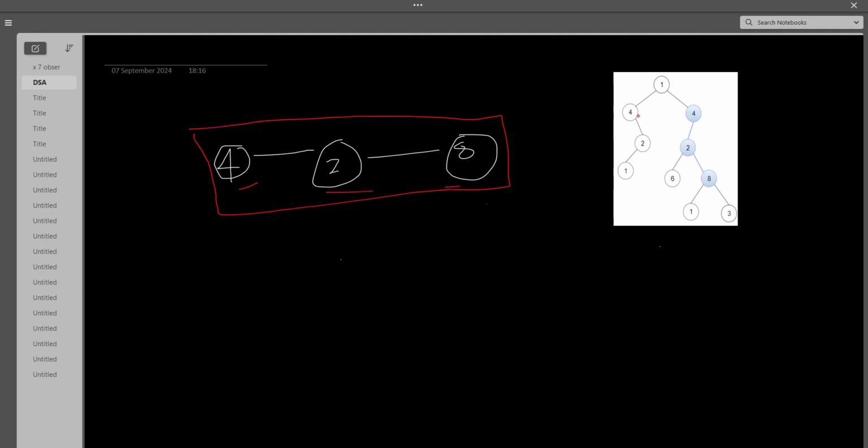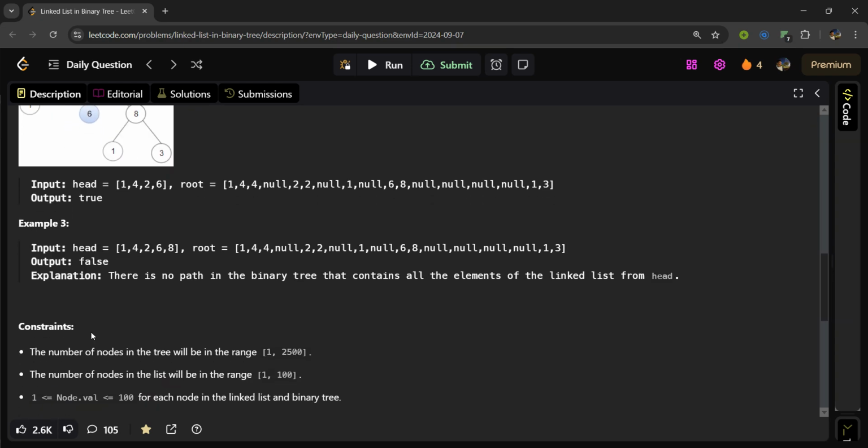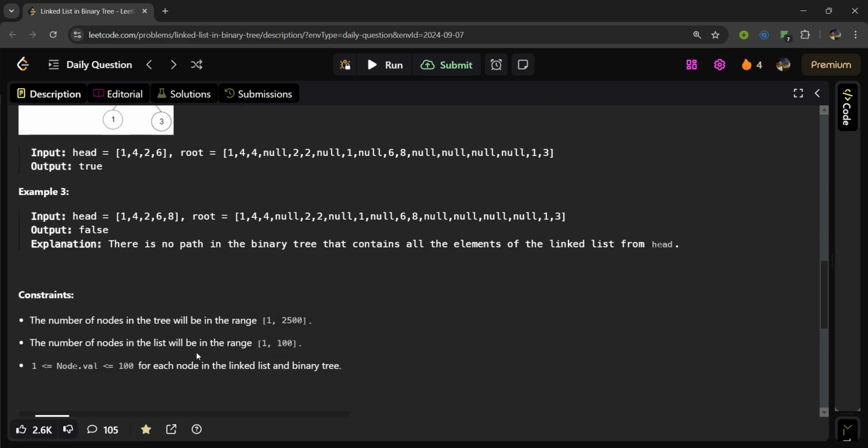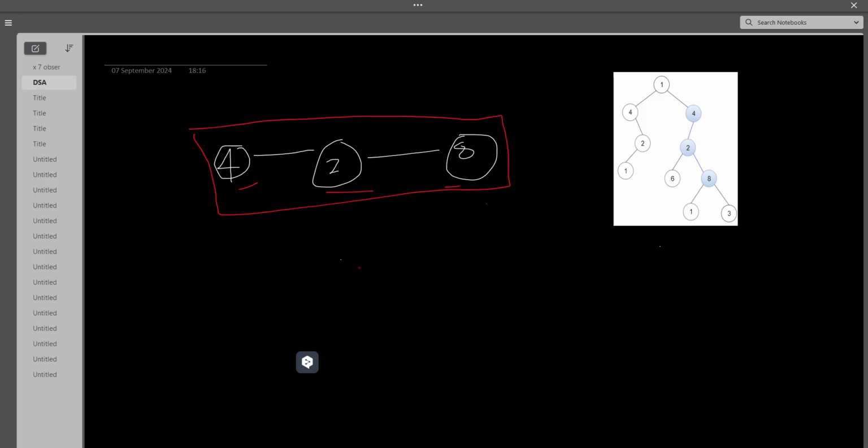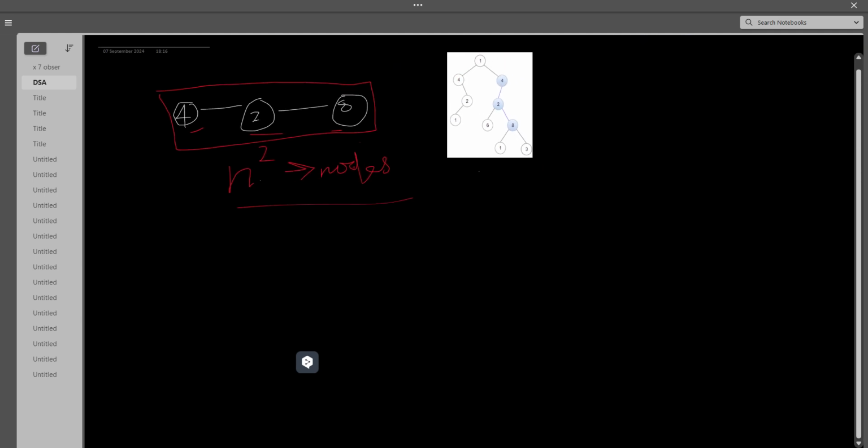Now, let us check the constraint. What is the constraint given in this question? The constraint is that there can be at max 2,500 nodes, and the linked list can have at max 100 nodes. So it is totally fine if our solution goes up to n square, where n is nothing but the number of nodes. It's totally fine, right?